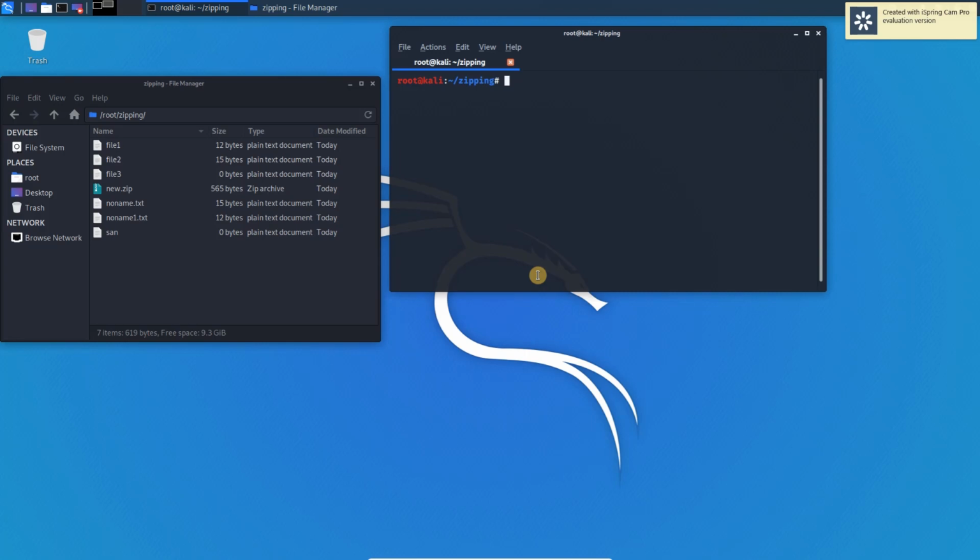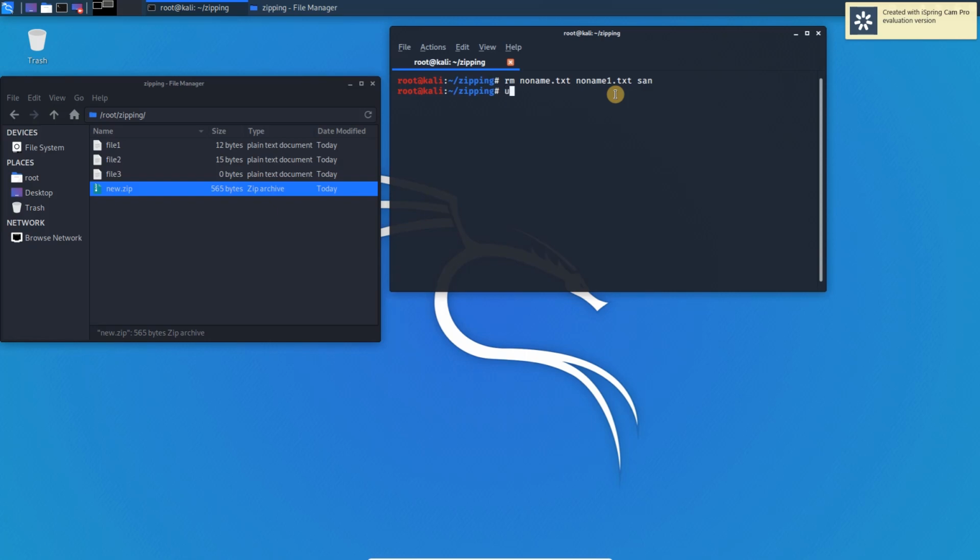Now suppose we want to extract any particular file from new.zip. First let's remove these: rm no name dot txt, no name 1.txt, and then I remove all these three files. And we can see that in our zip folder we can list the files inside the zip folder new.zip. So here we have three files: no name 1.txt, no name, and shan.